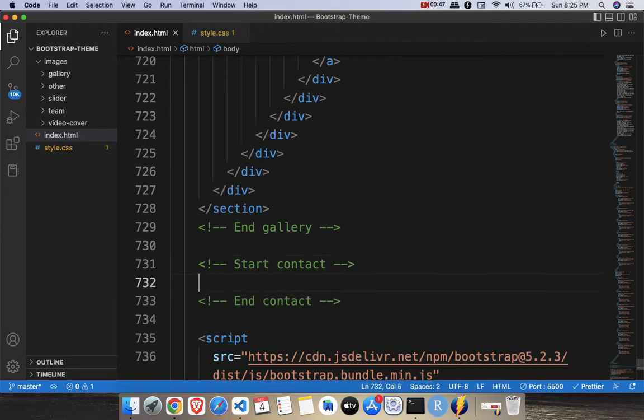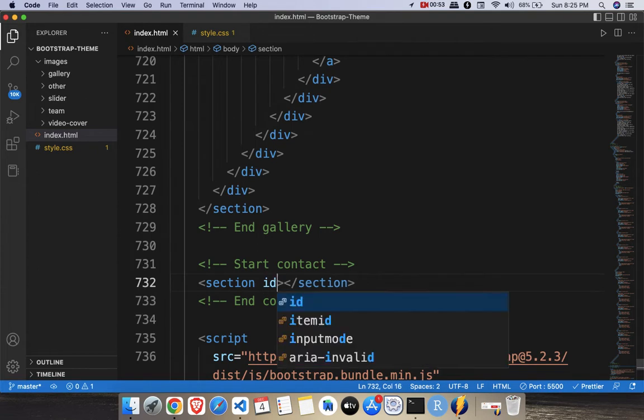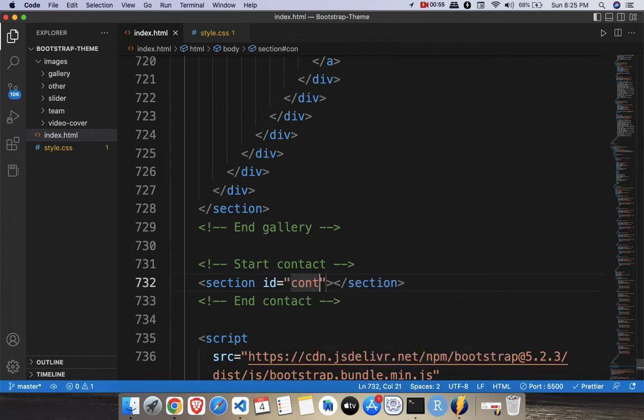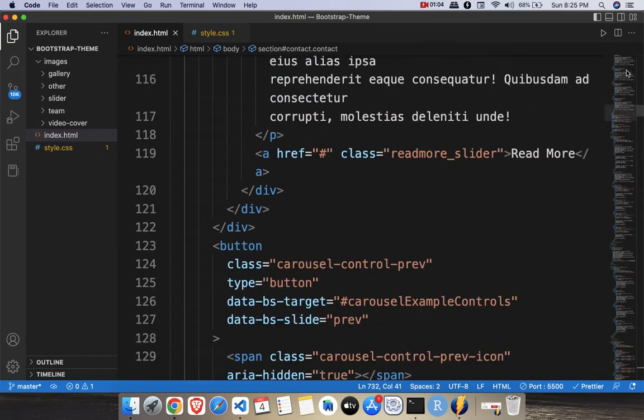And inside this we'll create one section tag as we have created for all the sections. Then you can add the ID. We'll name that ID as contact and we'll apply one class, that is contact. These are user defined. We are creating those classes and ID. And we'll link it from your menu.